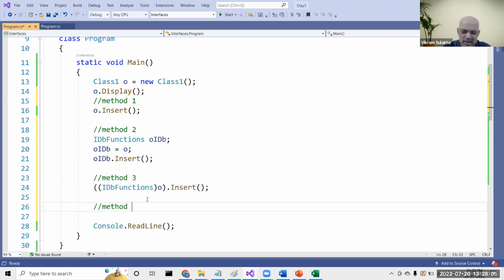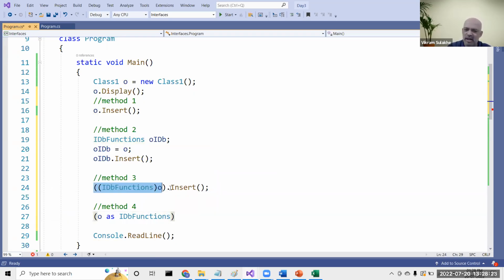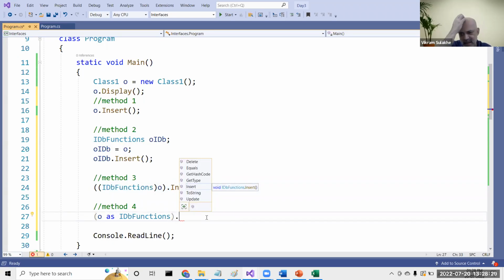And method 4, of course, is a variation of 3. So see what I'm doing. I'm saying O as IDB functions. There's an as operator here which typecasts this to IDB functions. So O as IDB functions is an alternate way of writing this. And then if you did dot, what are you getting here? Only the interface methods. Even though you're using the entire object O, you're typecasting this and saying pick up only the interface methods. Are we clear on how this works?